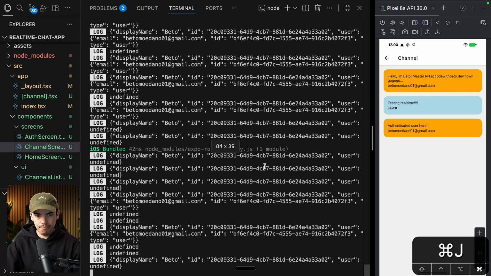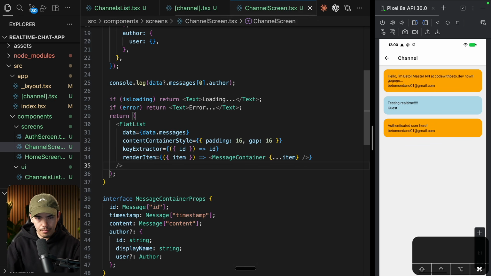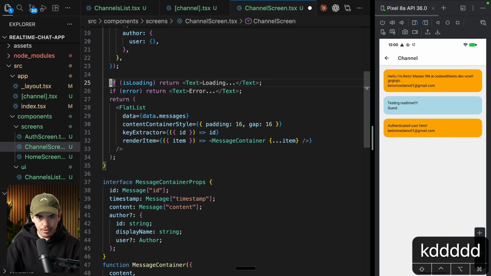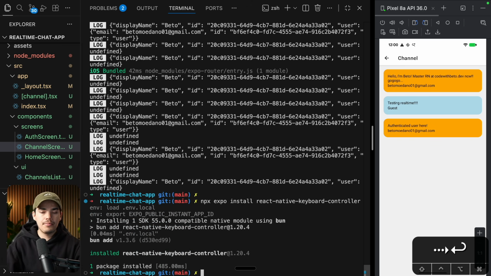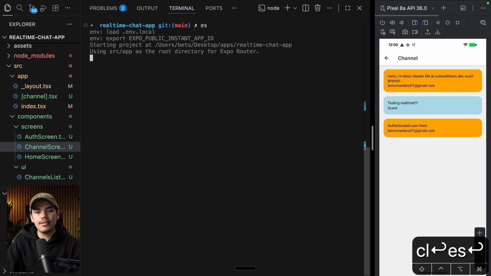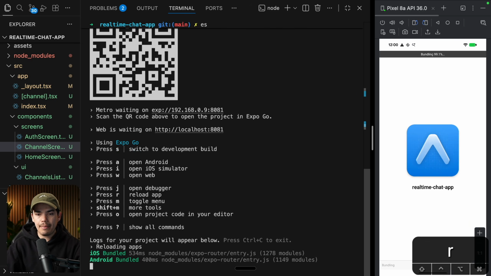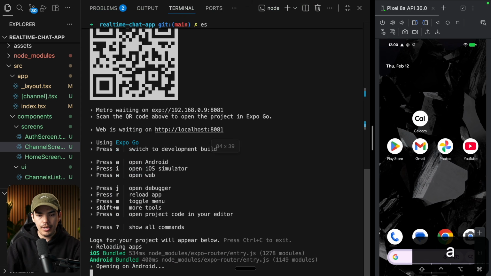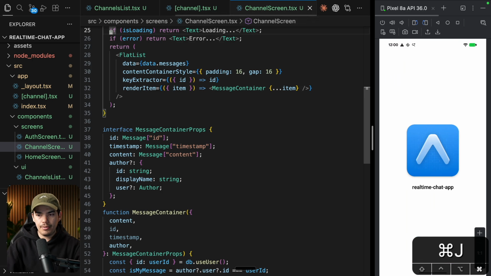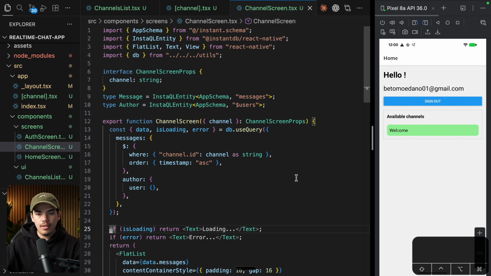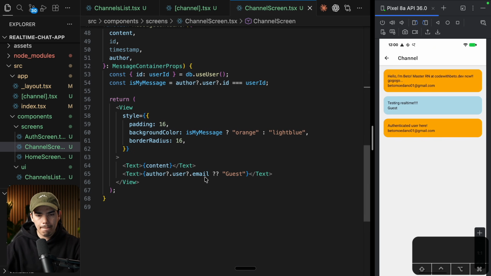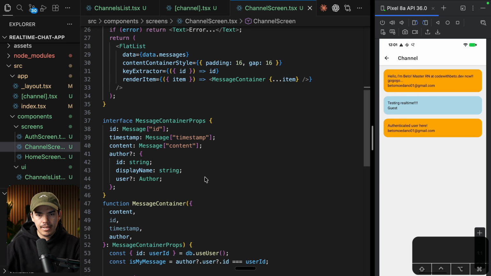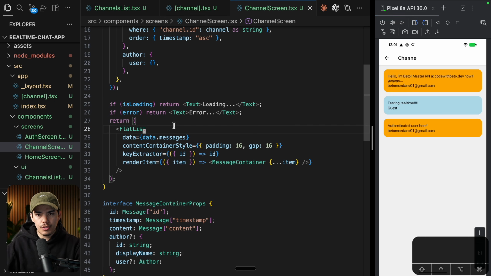Let's open this. I'm going to remove the console log, by the way, and install React Native keyboard controller. Clear. Start the server again. Refresh the apps. Oops, it broke. There we go. Sounds good. So let's see. We navigate. We need an input. I think the input should go here.